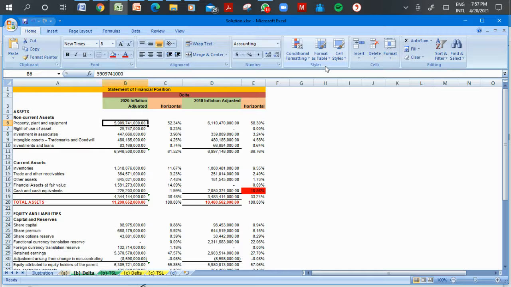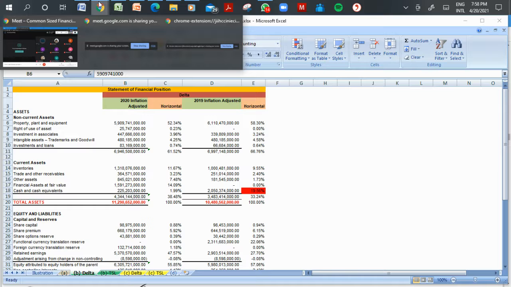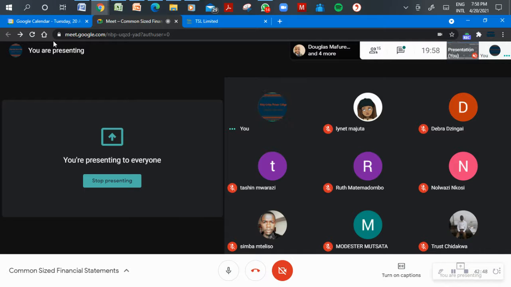I'm going to pause and ask if you have questions before we jump to the text reconciliation. So do we have questions on common size financial statements, vertical and horizontal analysis?